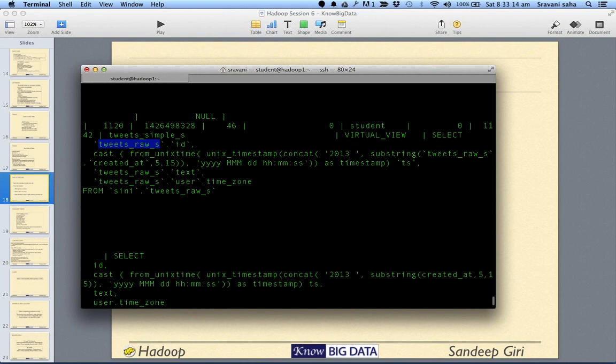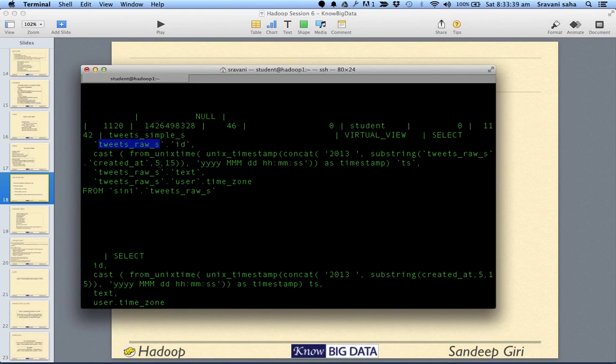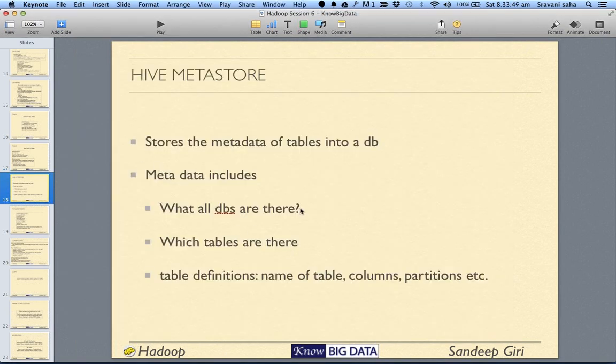Because we are creating a view, when we create a view, Hive has to remember which query it was, and hence it has to store it somewhere. So if you create your table, it will create an entry here in this database called the metastore. So that is the metastore.